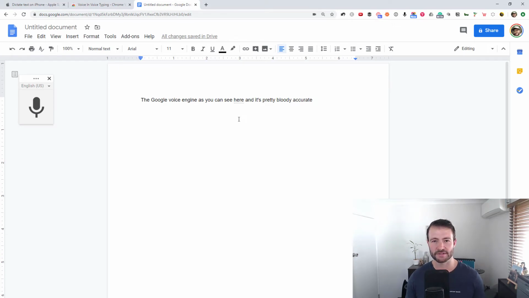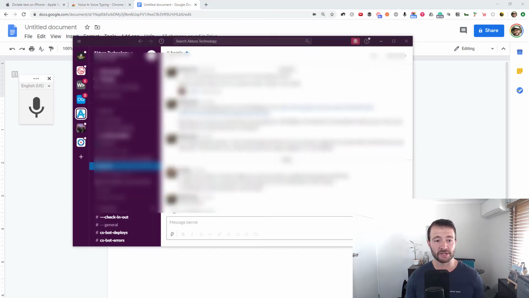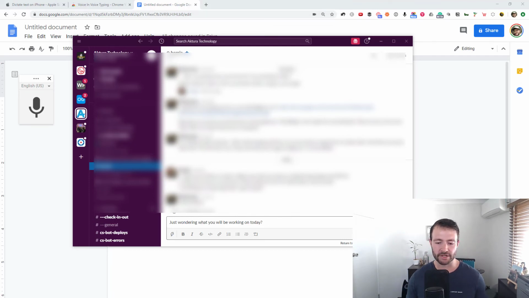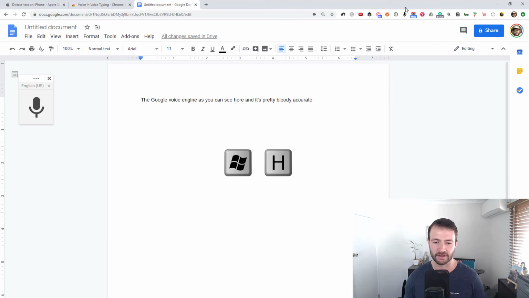Now, there's actually another system built into Windows, and this is pretty handy because then it's system-wide, right? Like with Google Docs, you've got to be in Google Docs. With voice typing, you have to be in the browser itself. But let's say you are using your company chat or something like that. Obviously, none of those other options are going to work, but you can press Windows key H. Just wondering what you will be working on today, question mark. So now that's working in my company chat. So you can see that is a bloody good option for Windows. Again, that was pressing Windows key and H together.